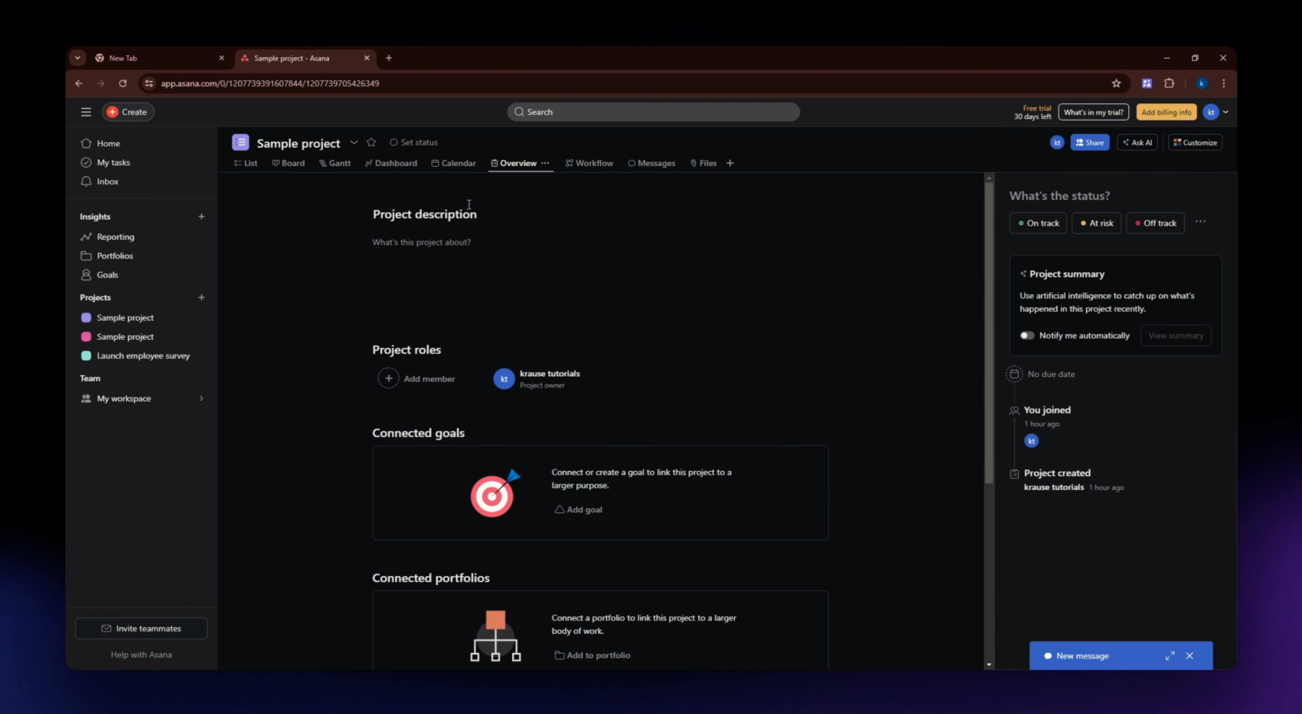Now for the overview, this is where you can set or see the project description and also set rules for your team members. So you can add members by clicking onto this one and then set the rules for this project. And onto the section or right part of your screen, this is where you can see the status for your project.